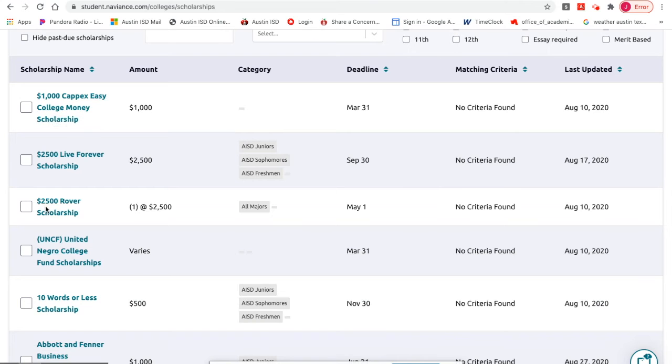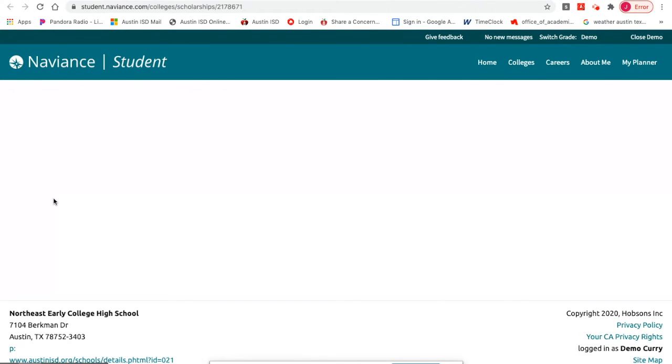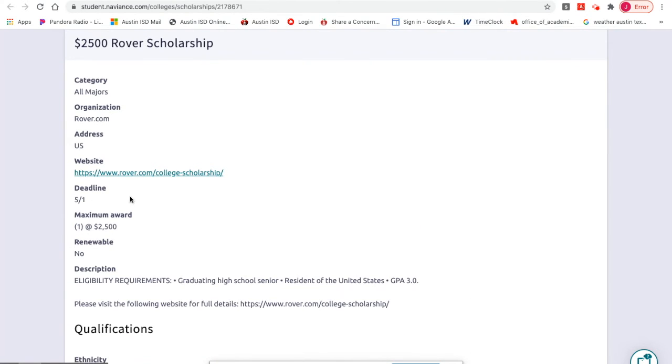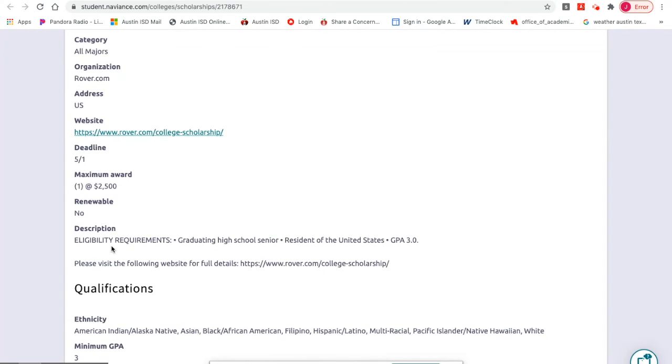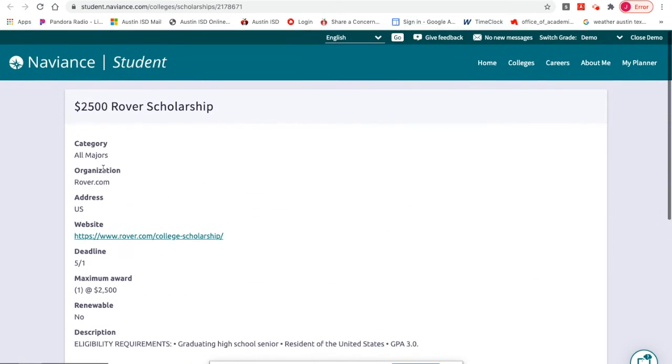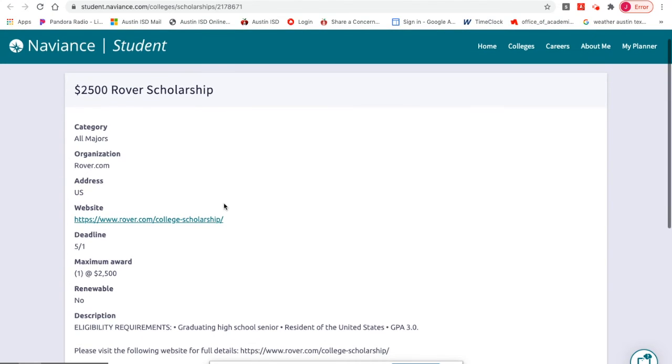If I click on this link, one of the scholarships, it will open a page that shows all of the information about the scholarship. It will have the deadline, the website where you can apply, and any eligibility requirements, minimum GPAs, and it'll let you know if there's an essay required. So you can search through Naviance to find scholarships that apply to you, and you can go ahead and start applying.